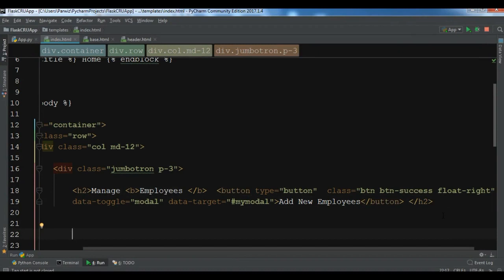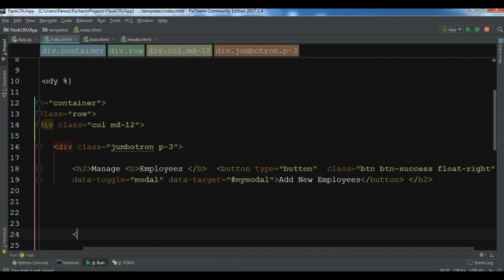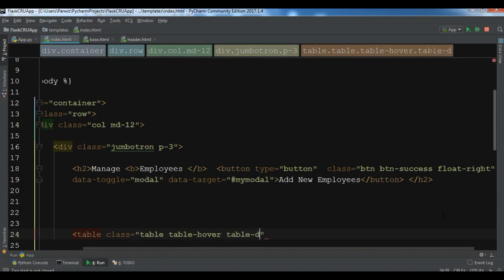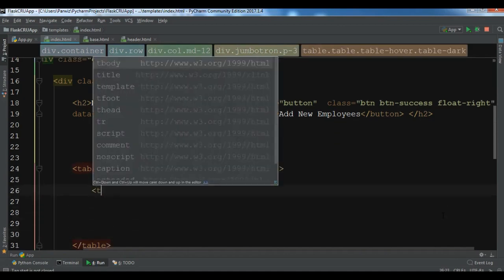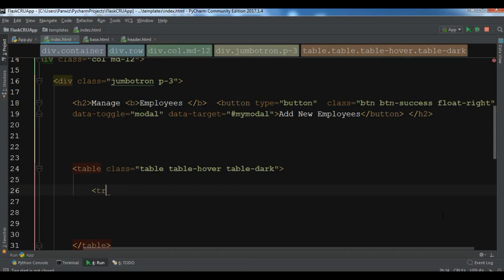Because for retrieving of data, we need to create a table in this section. So let me create table, and the class is table hover. So I want a hover table, and the color should be a dark table like this. Okay, so now I'm going to create tr in here, and in the tr I'm going to add th, so it's table header. So the first one is id.